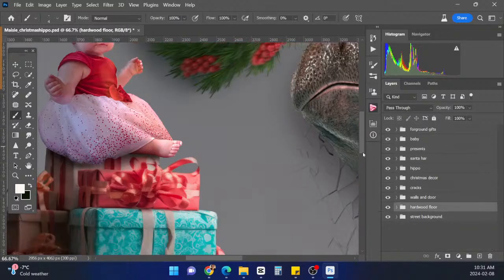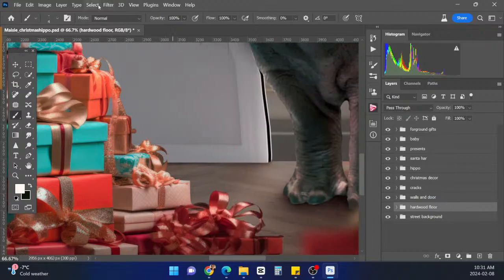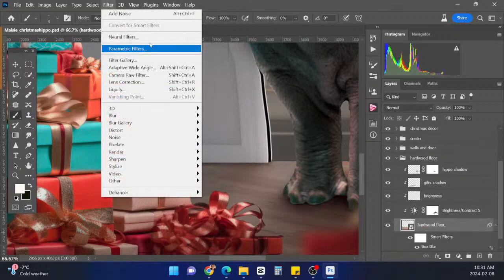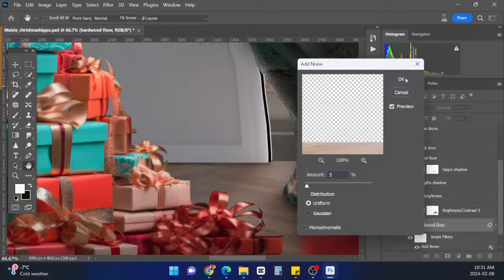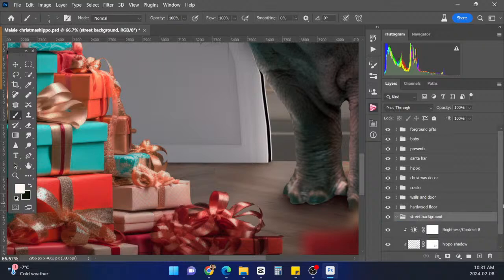Hardwood floor. Let's look at you. Yes. Filter, hardwood floor, I need to be on the layer, add noise, and the street, and then, ooh, let's not do that.